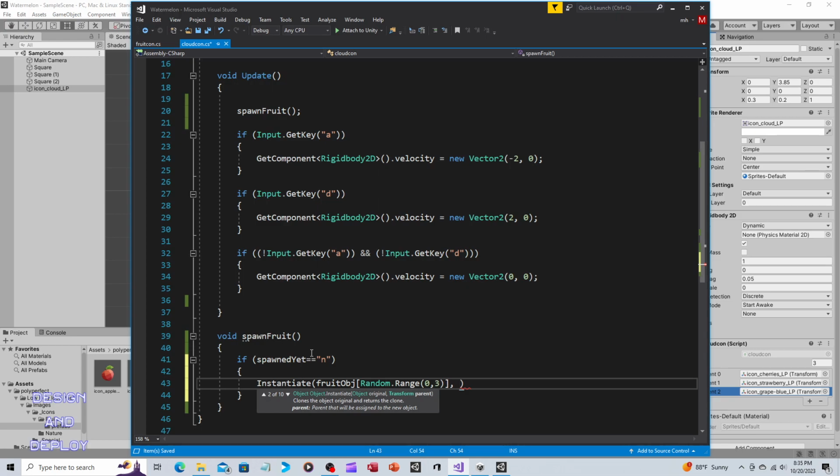Okay, so that's which object will be spawned. And then where it's going to be spawned: transform.position. Transform.position is the position of the object the script is attached to. The script is attached to the cloud. So this is saying the position where this is going to be instantiated is the position of the cloud.